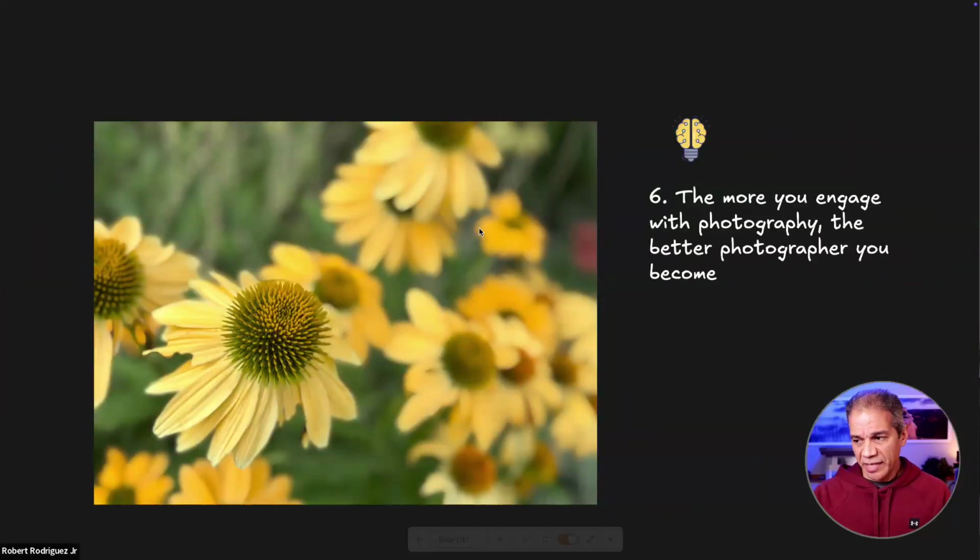And as I mentioned at the beginning, the more you engage with photography, the better photographer you're going to become. So anything that helps you to engage, helps you to become more curious about photography and more excited about it, I think is a plus. And if this is just another thing that you can do, because as I said before, it's ubiquitous, it's always on you, then I think that's always a good thing.